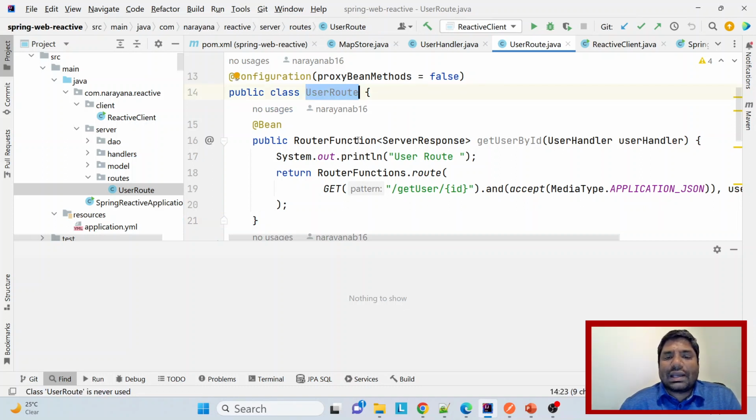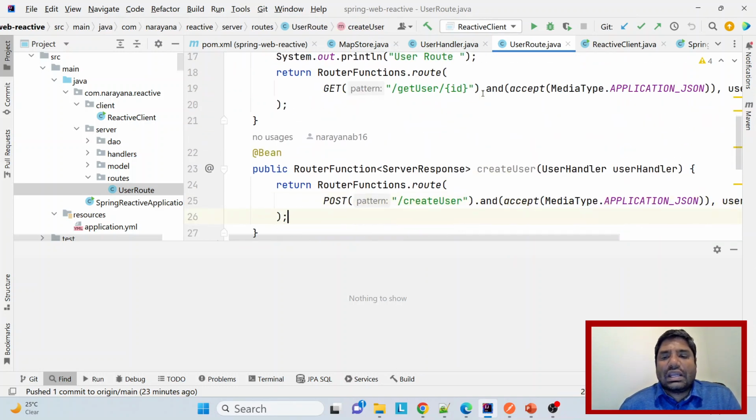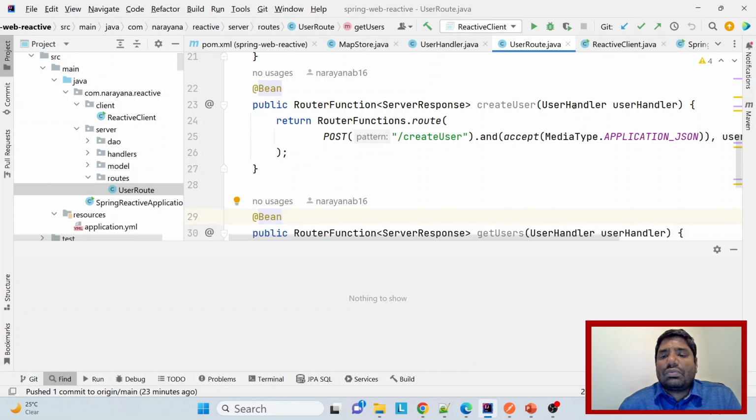This route object has a router function with whatever the response type which is returned by the handler; that response function is cast here as a generic type. And let us go to the method create user. Here we are supplying the user handler, and I'm saying router functions dot route post. This is a post method, slash create user.